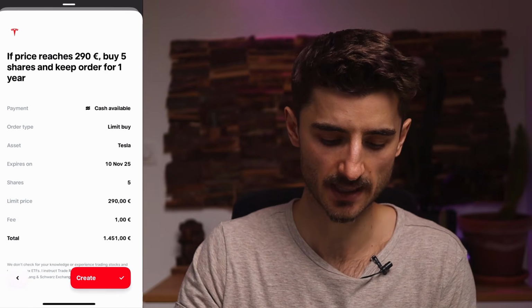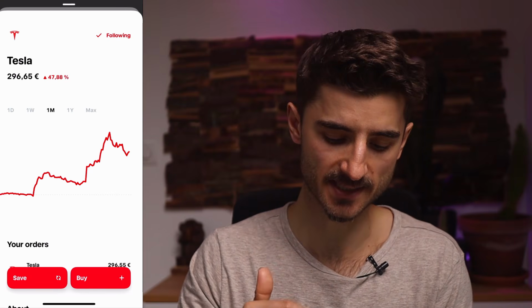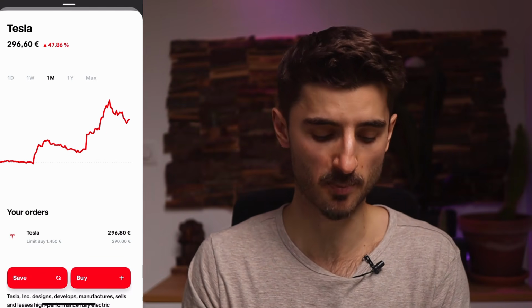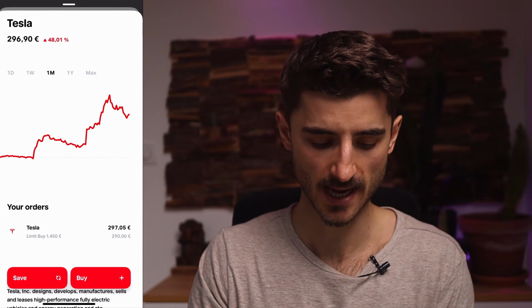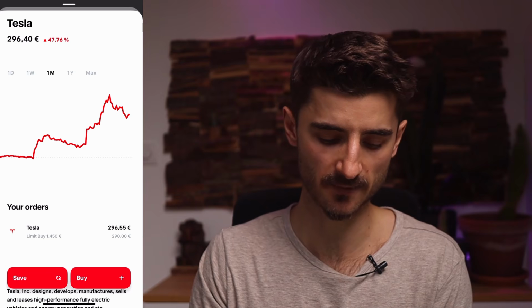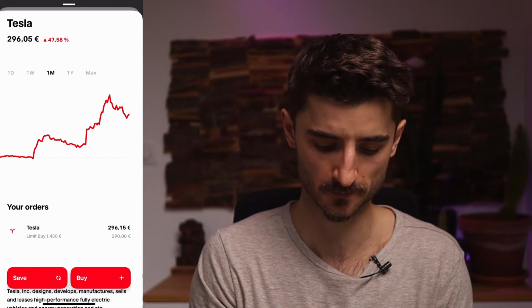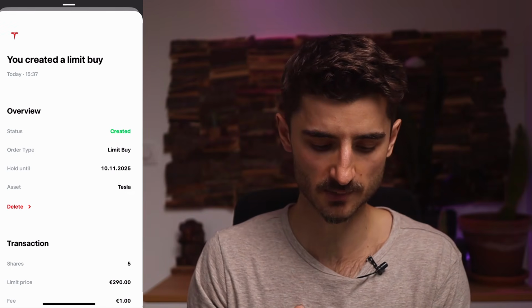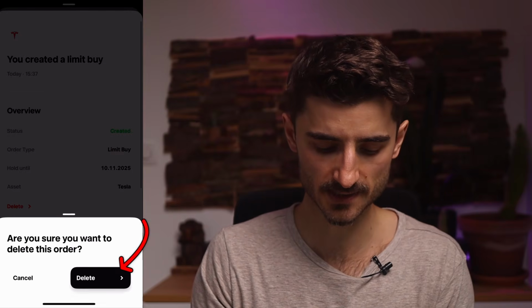So if I tap on that, you have this summary page, and now if I create it, it'll add it to my orders. Now, unless the price dips to 290, it will not buy it. You can see this is again the asset page. You have Tesla here and limit buy. You can see that the current price is 297 and I want to buy it for 290. Unless it dips to 290, it's not going to get executed. That's how a limit order works. I don't actually want this order, so I'm just going to tap on it and cancel it here, delete. Let's delete this order.